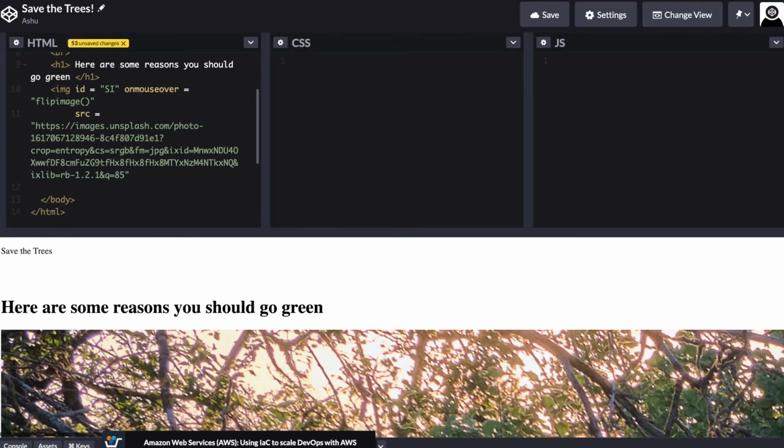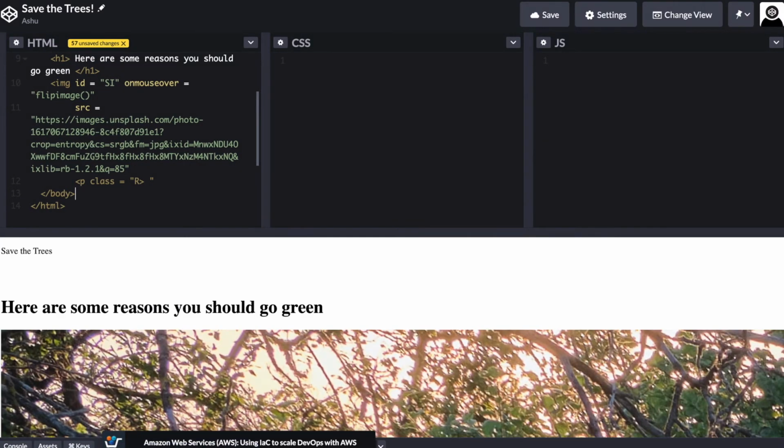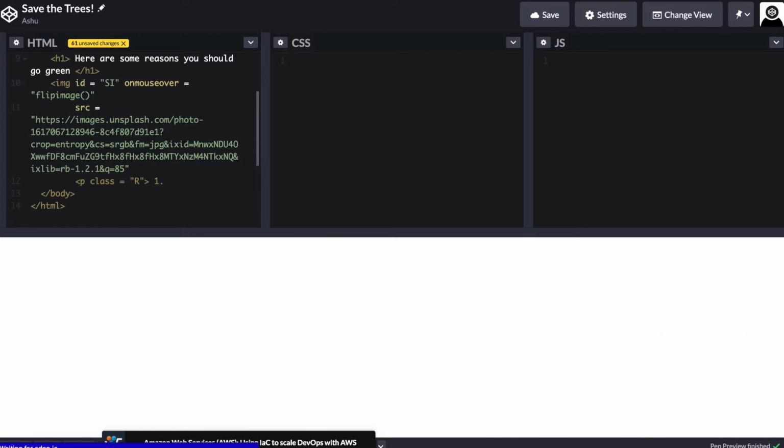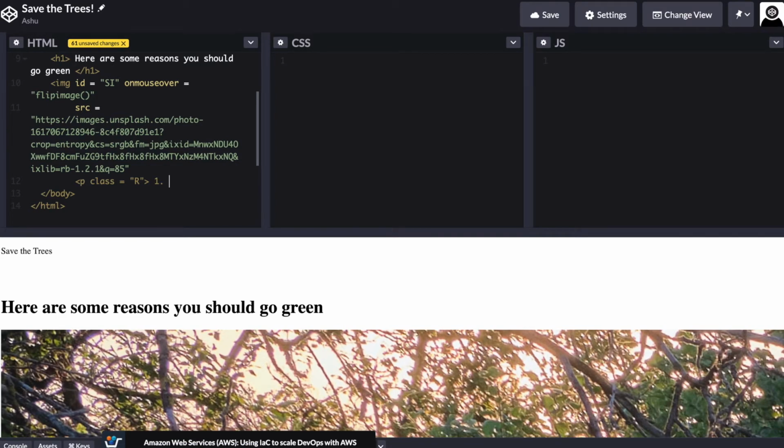So now I'm going to be showing you something. It's called class. So class is basically kind of like a group. So let's create one. So paragraph, and this class equals R. Let's create one statement, like one statement why we should save the trees.